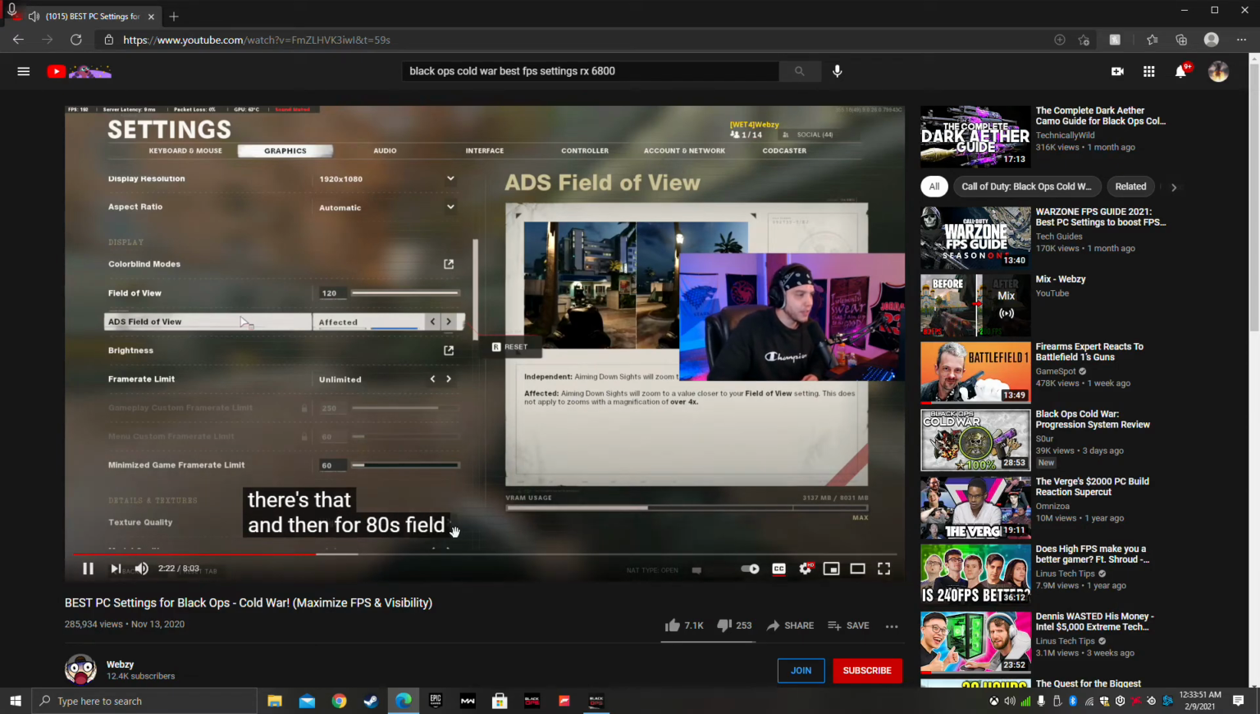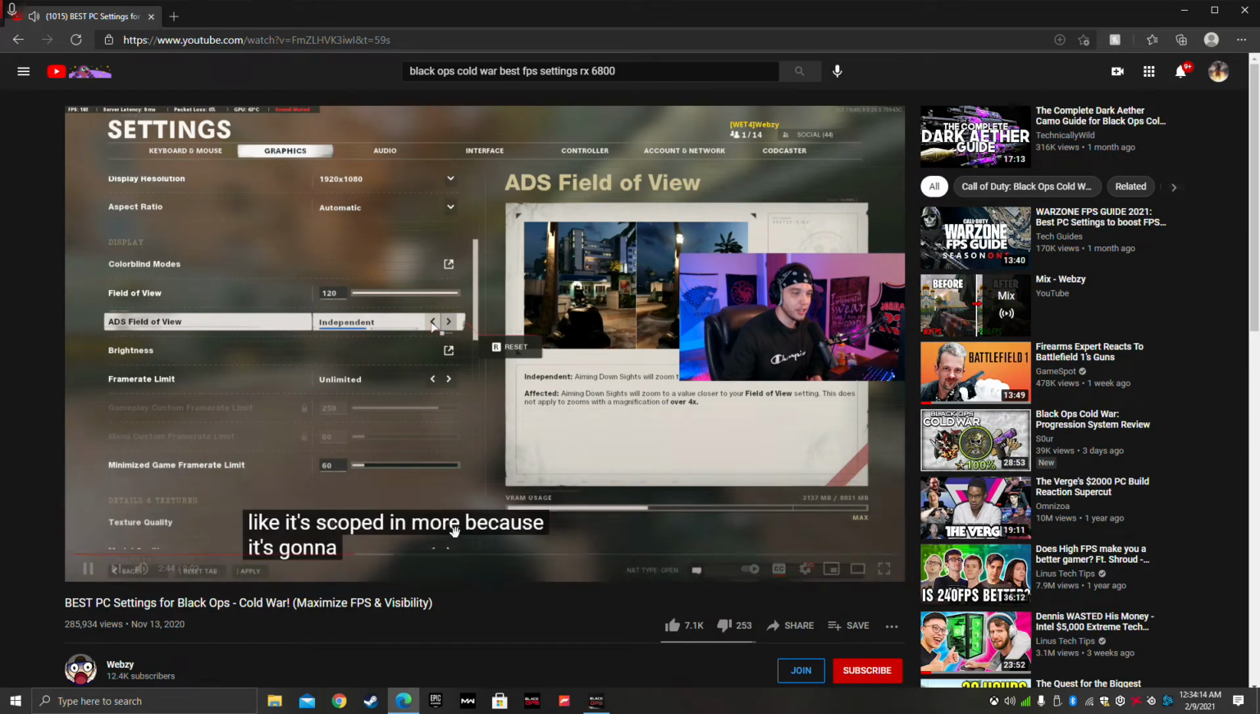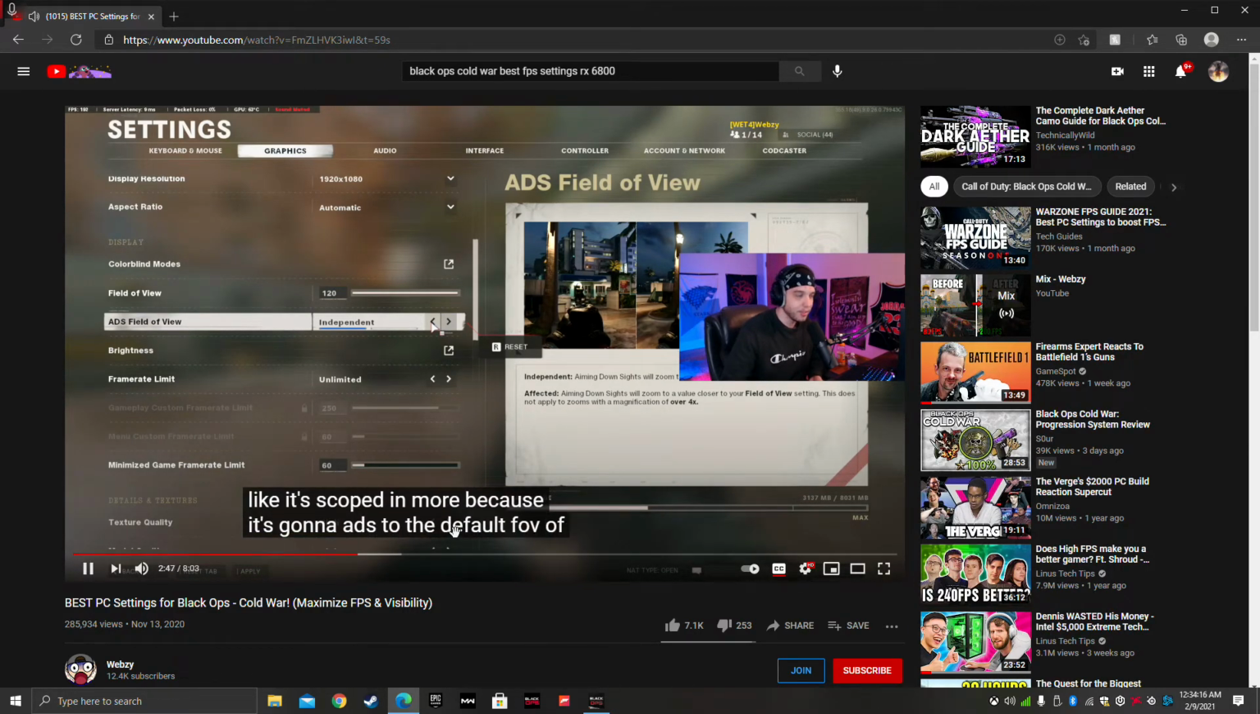And then for ADS field of view, we have affected or independent. This is really going to be your personal preference. I play on affected. Basically what affected does is when I'm playing on 120 FOV and I ADS, I'm still going to be at 120 FOV while I'm ADS'd, but if I switch this over to independent, when I ADS, it's going to look like it's scoped in more because it's going to ADS to the default FOV of the game.